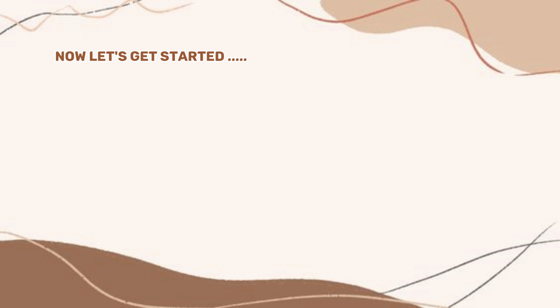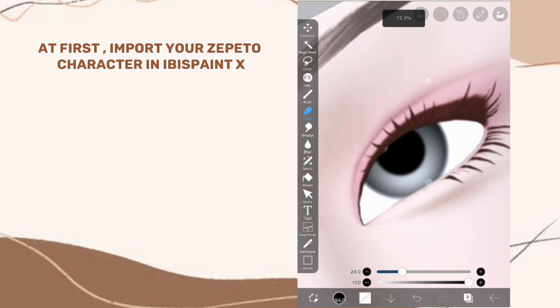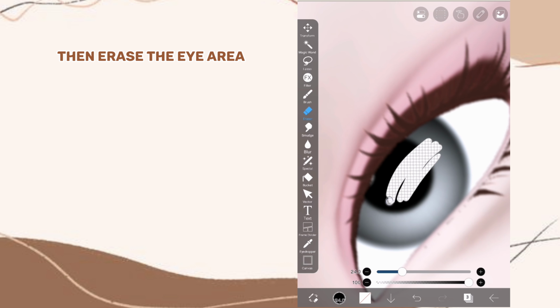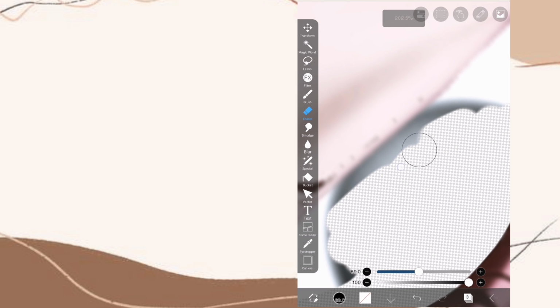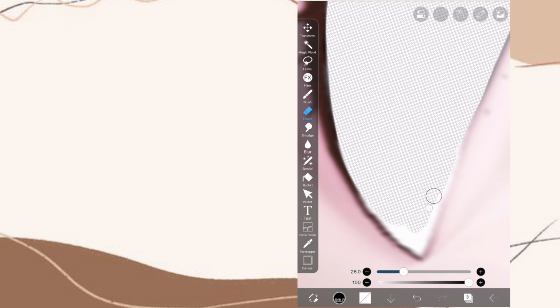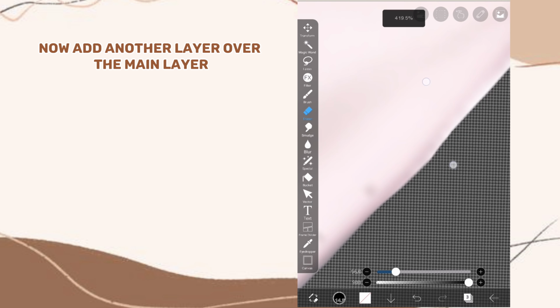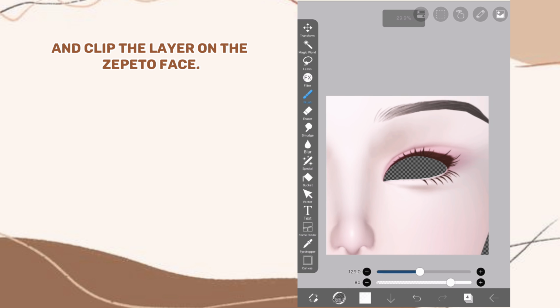Now let's get started. At first, import your Zepeto character in ibisPaint X, then erase the eye area. Now add another layer over the main layer and clip the layer on the Zepeto face.